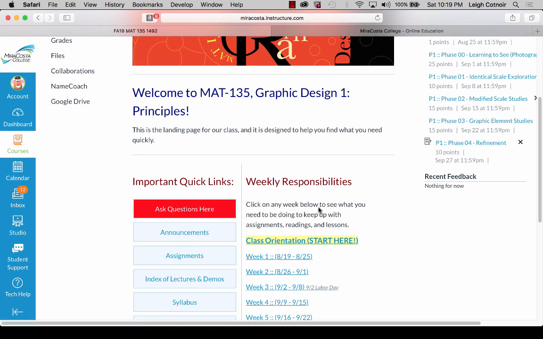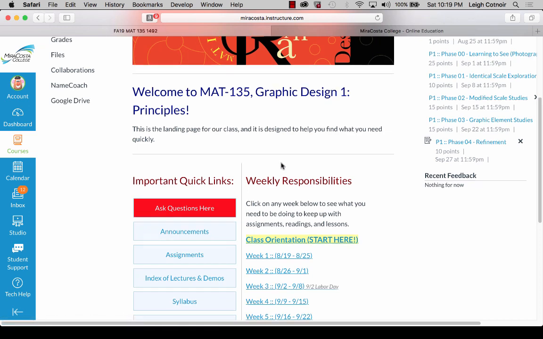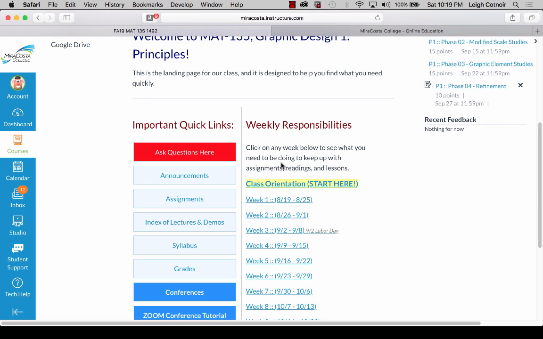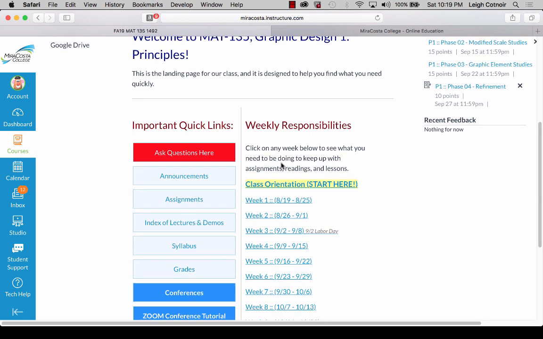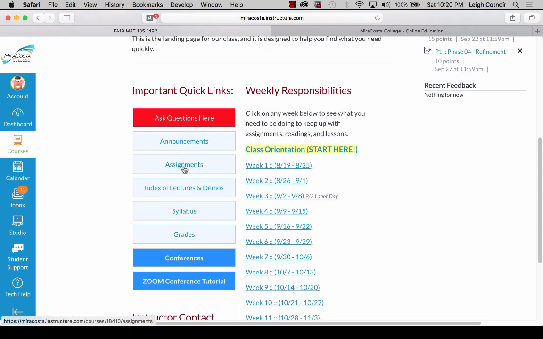And I try to make everything really easy to get to here. So if you have a question, you don't know how to find something, you don't know when something's due, whatever, I'm going to first of all urge you to look through the class, specifically to either look at assignments, this link right here, or if you need to find a lecture or demo and you can't remember what week it was in, I try to create an index of them. There might be one or two that aren't in there, but I think that they're all in there.